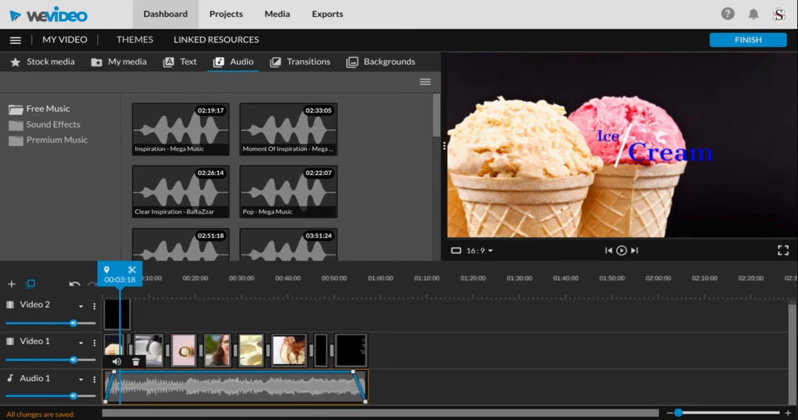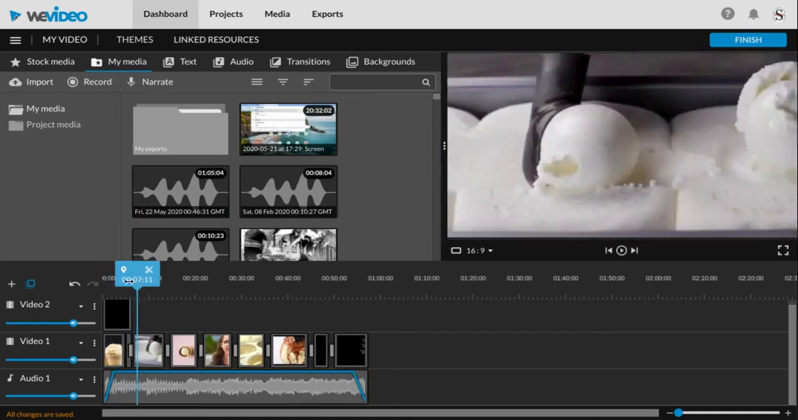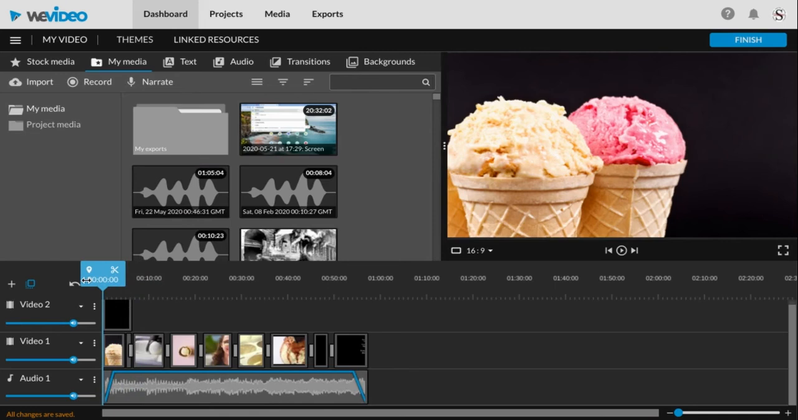you're going to want to add a voiceover. So a voiceover is when you record yourself and you put your voice in the video without showing your face. So to do that, you want to go to My Media, the little star folder. And before you do the voiceover, you want to make sure that this little blue line, it's called the playhead, you need to move it all the way to the beginning, so it says 0000000, and then you're going to go ahead and click narrate.